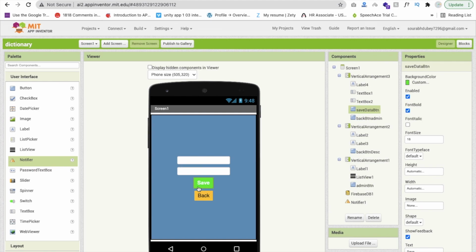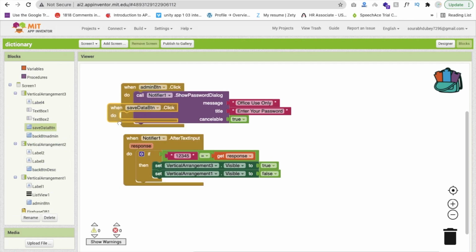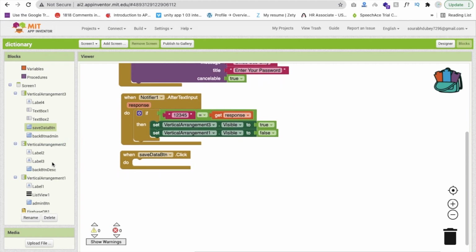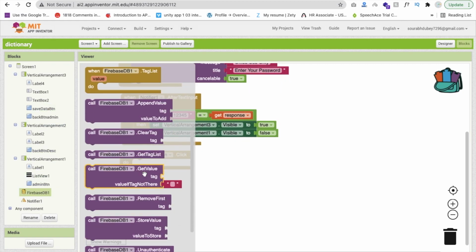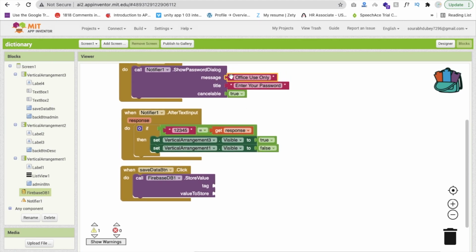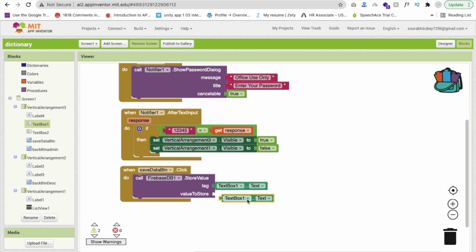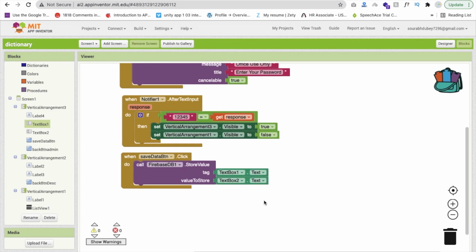Whenever someone clicks on that button, we have to save our data in our Firebase. Go to the block, you will find save data btn. Whenever someone clicks on that button, we need to call Firebase. Click on Firebase and you will see the store value block and the tag. Which tag do we have to store? We will use the tag from text box 1 dot text, and the value we will get from text box 2 dot text, like this.